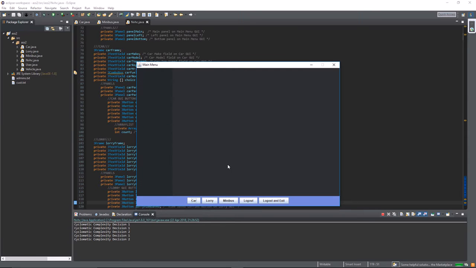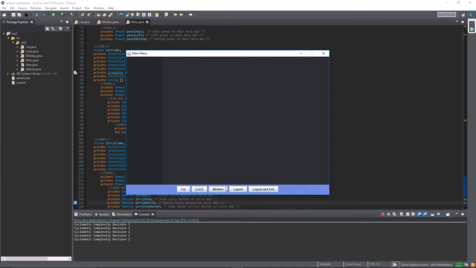Same thing for lorry. So actually, we'll keep a lorry in there for the customers viewing. So we'll add one, add another one. So that is the base of what an admin can do on my system.